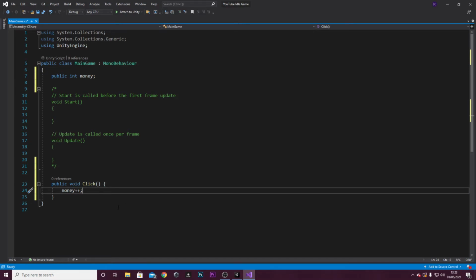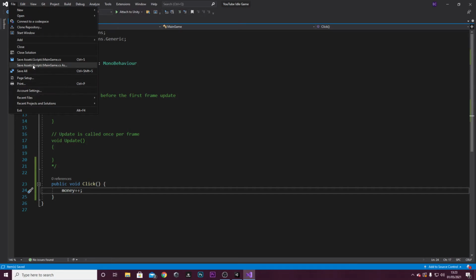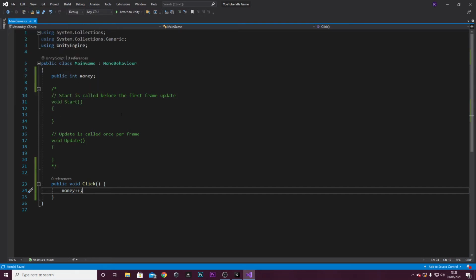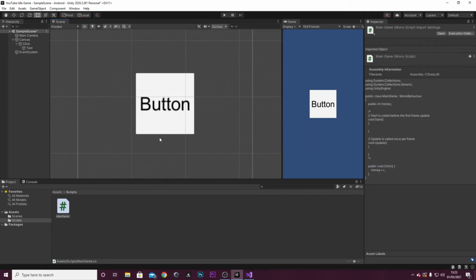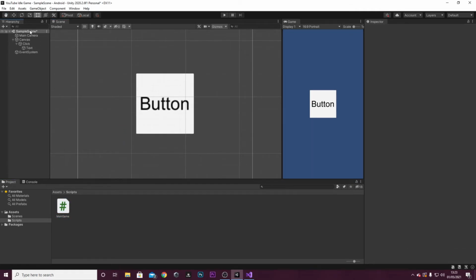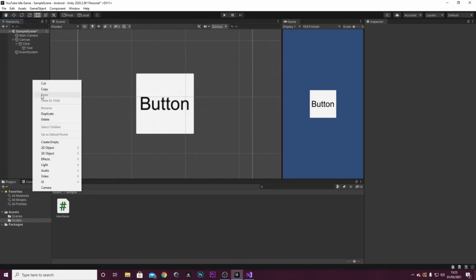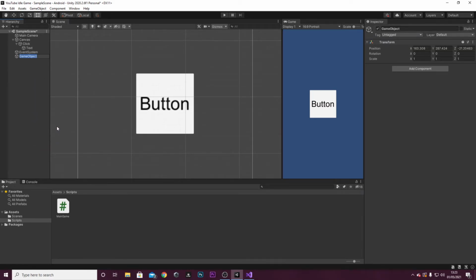Now, if we Control S to save this, or I don't know what any of the shortcuts are on Mac, I don't have a Mac, but you could do File and then Save, boom, and then go to Unity. It's going to import. When it's imported, you're going to want to go to your hierarchy, right click and create empty. We're going to call this game handler.